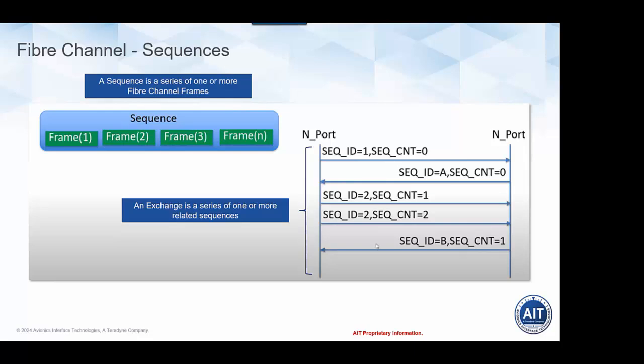So you combine all these sequences together into what's called an exchange. So presumably the end port on the left would use the same originating exchange ID in all of the frames of the sequences in that exchange, and then same thing for the destination exchange ID coming from the other side.